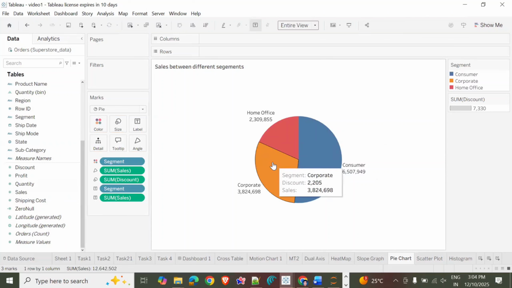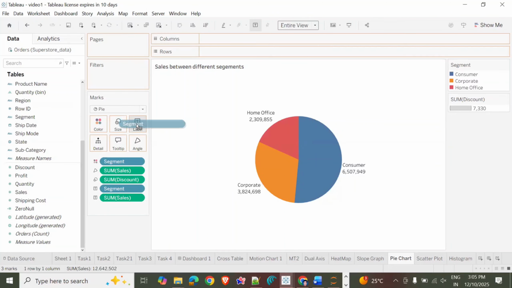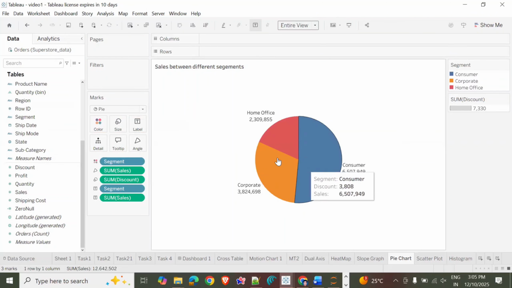Okay, so yeah, I think this is the one segment. Also, do we need to add segments also? I think we already added segment. Yeah, it's already added. So yeah, this is the simplest one in this case. We can say in Tableau, one of the simplest pie charts we have designed till now.